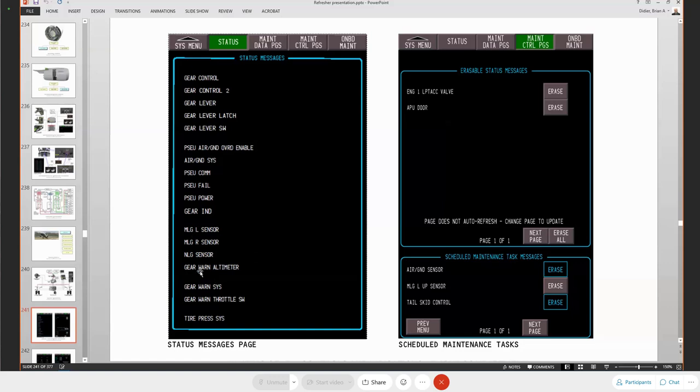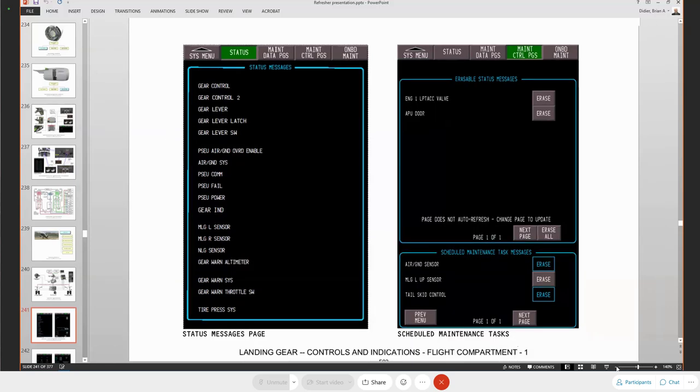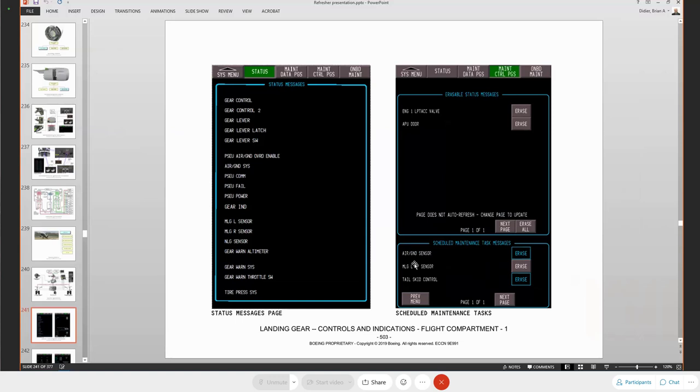Main landing gear sensors, your gear warning, and then if you have a tire pressure system or tire temperature system, you could have a couple messages for that. There are a few scheduled maintenance task messages for the landing gear and the PSEU side. I think it's only those three right there. The most task messages are going to come from the pneumatic system, and we'll look at that in a moment. Okay?